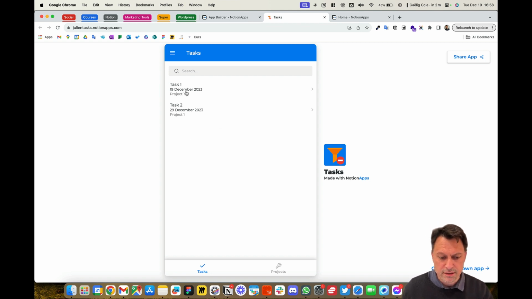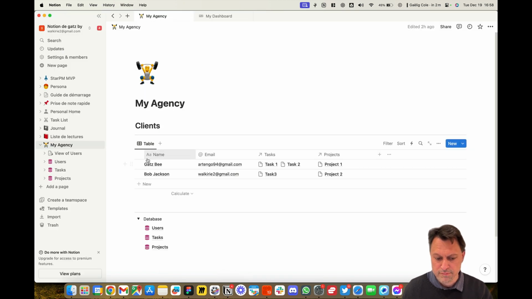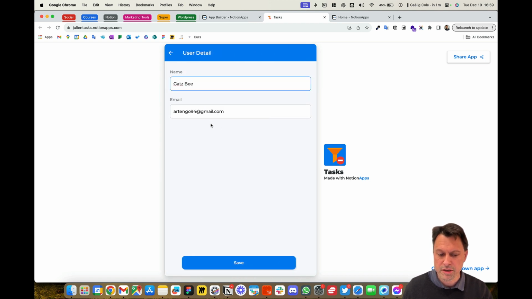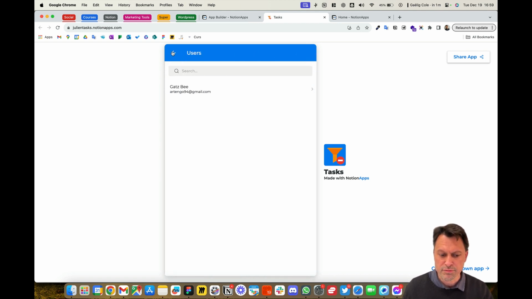So you can see as our Tango now, Gatsby, I can see only task 1 and task 2, right? So this is what we are expecting. Project, I can see only project 1. Again, going back here, Gatsby, task 1, 2, project 1. So this is what you see here. If I go to the user tab, now I can see only my information and eventually update this information.